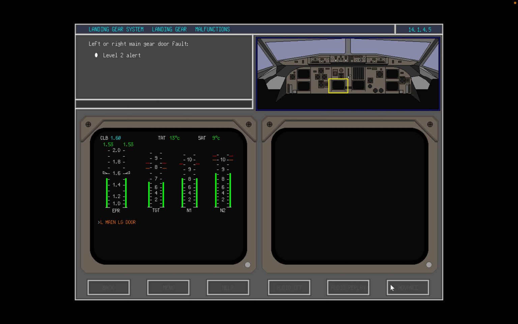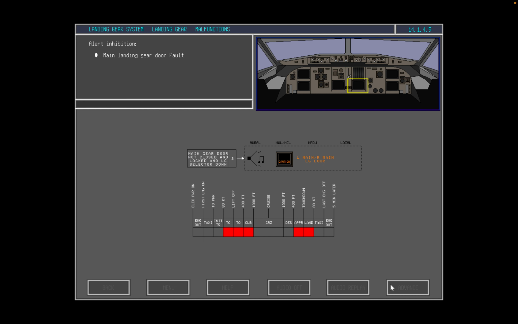A left or right main landing gear door fault causes a level 2 alert. This alert is presented if the left or right main gear door does not close within approximately 35 seconds of selecting the gear down. The landing gear should be recycled, allowing the gear to complete the up cycle before reselecting down. Should this fail to solve the problem, the alternate landing gear procedure should be followed. The alerts associated with a main landing gear door fault are inhibited in the phases of flight shown.